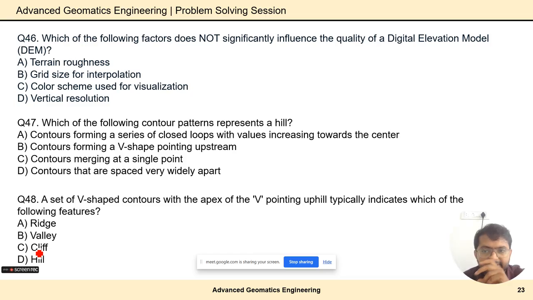Now, which of the following factors does not significantly influence the quality of DEM? Because color will not make any sense. It just shows whether it's a high elevation or low elevation, but it will not affect the preciseness or the quality of it.